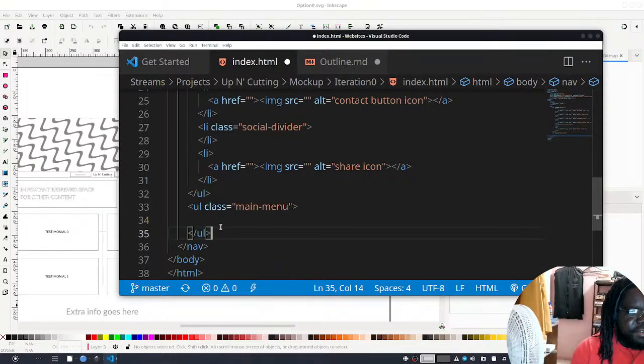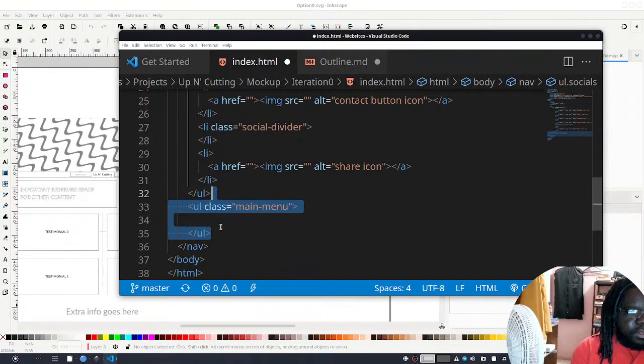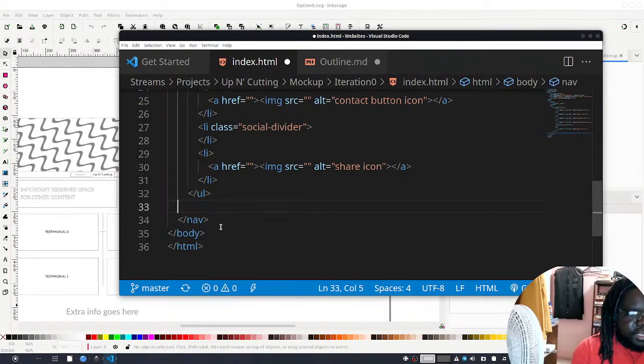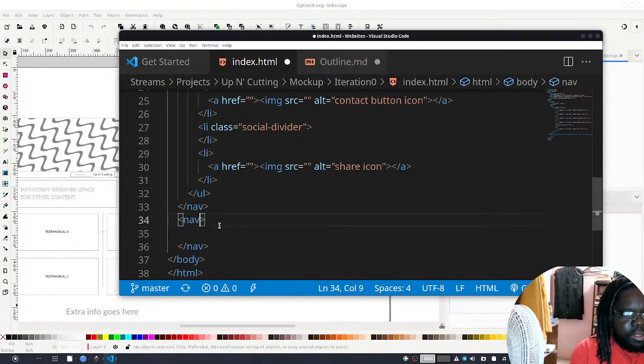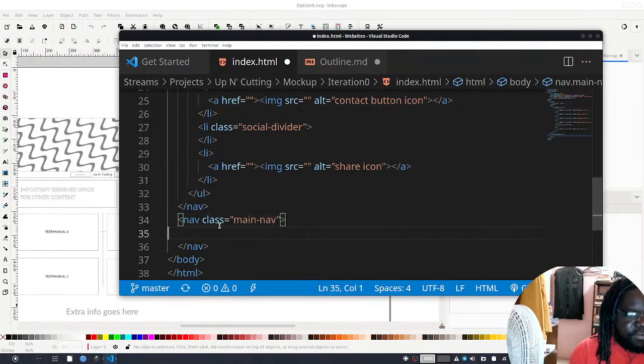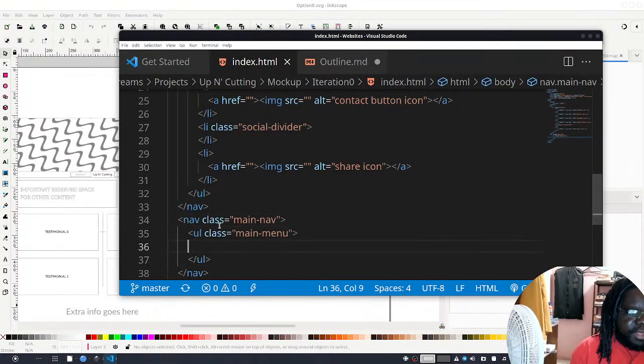Put it in its own nav. Just need to select this, cut, nav, class, main, nav, and then we have the main menu.